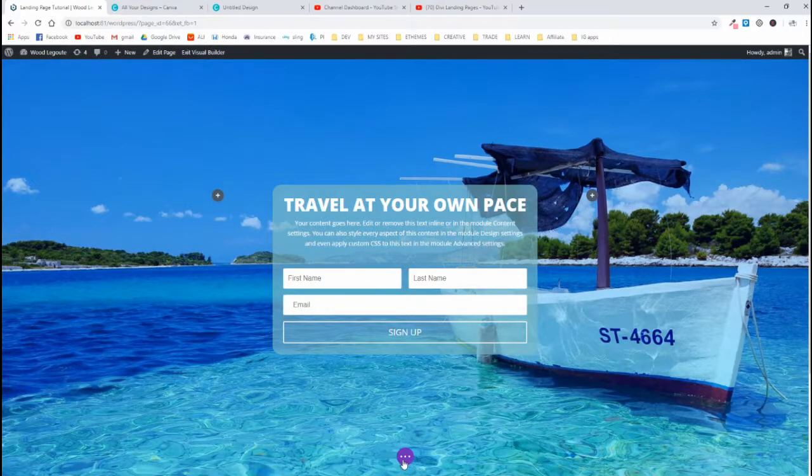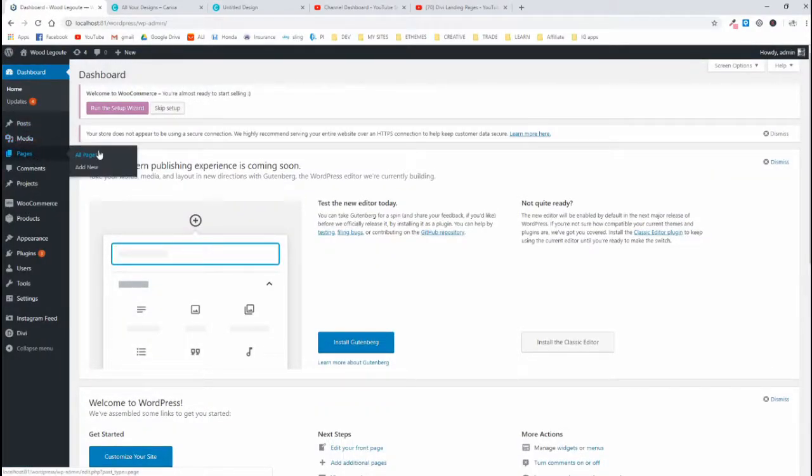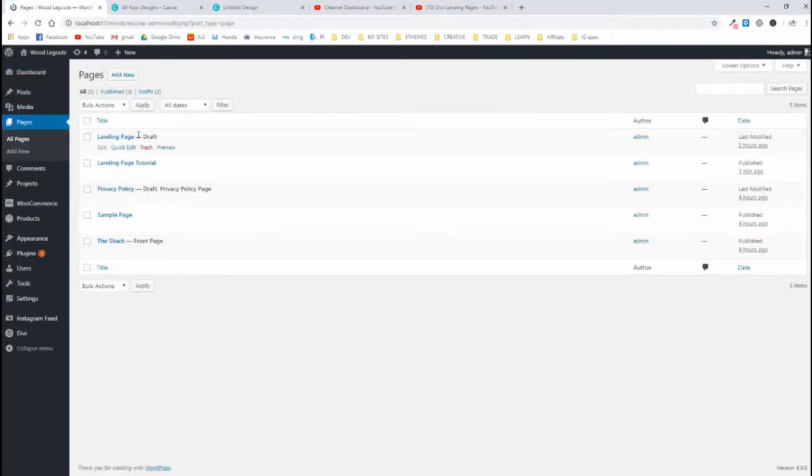So now all you really have to do is come down here to this little middle button and click on publish. Once you've published it, your landing page will now be active, up and running. And all you would need to do is find the link in your dashboard, go to pages, find the link, and you should be all set to go.